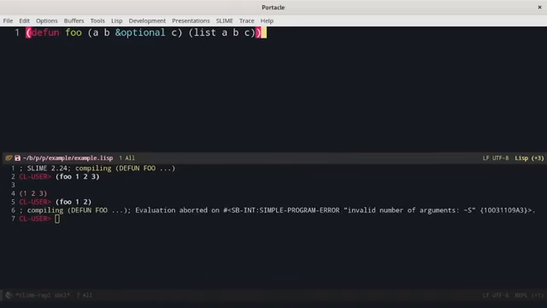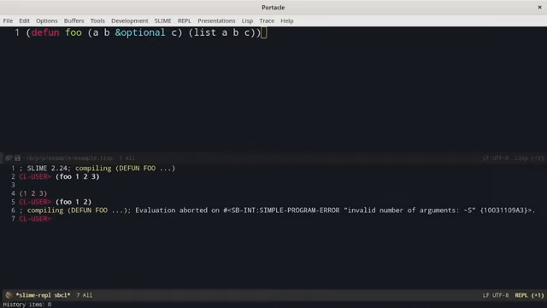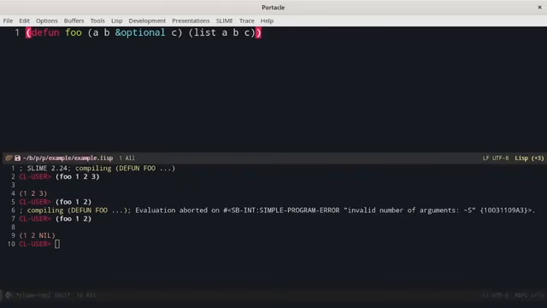The value of arguments that are not provided is usually nil. But we can change it by providing a default value. Like this.